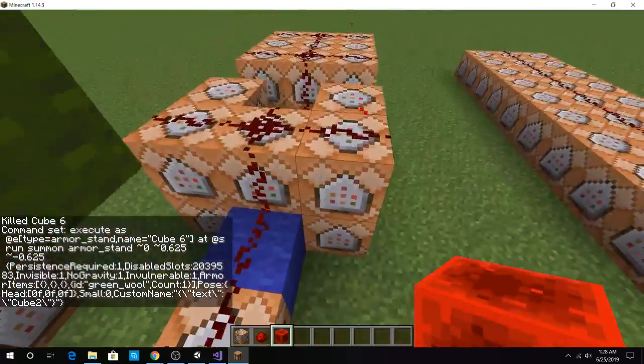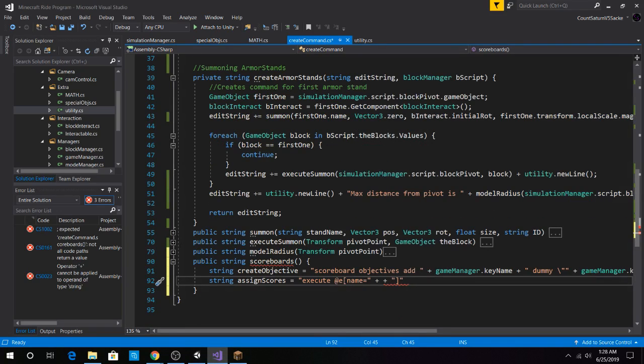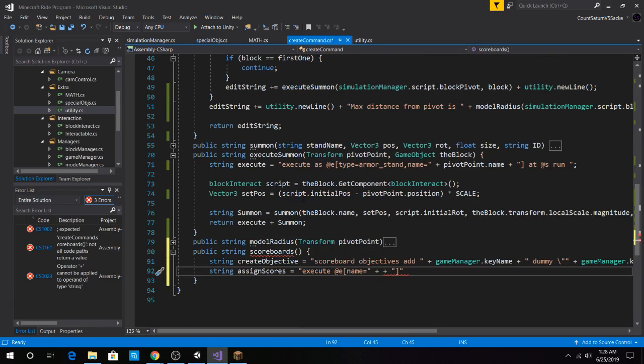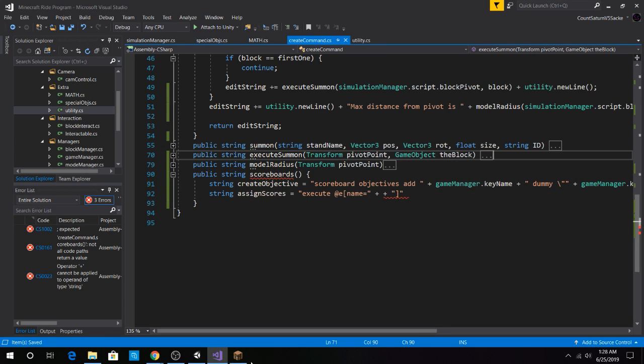yep, okay, so now what we need to do here is to go back to the execute command that I did here, execute summon. What we need to do here, name is equal to, then we have our Unicodes for our quotes, there we go. So now that should properly fix that issue.